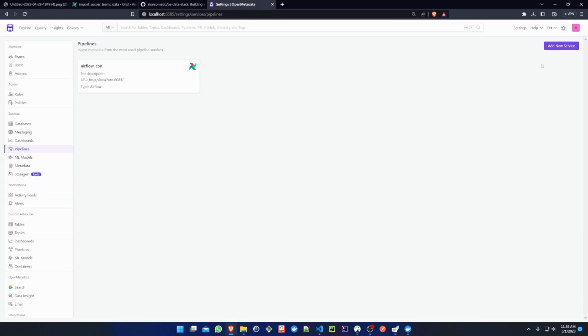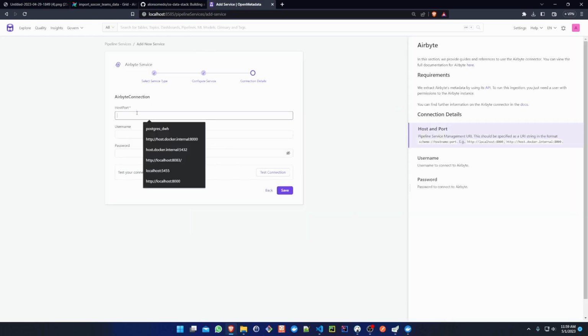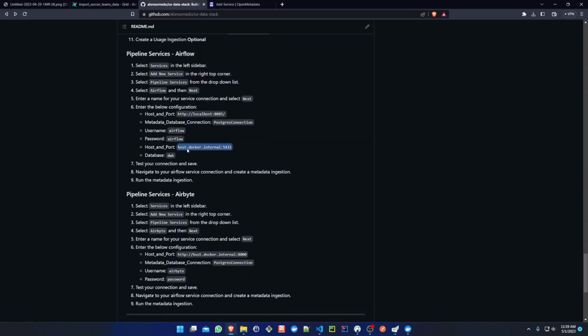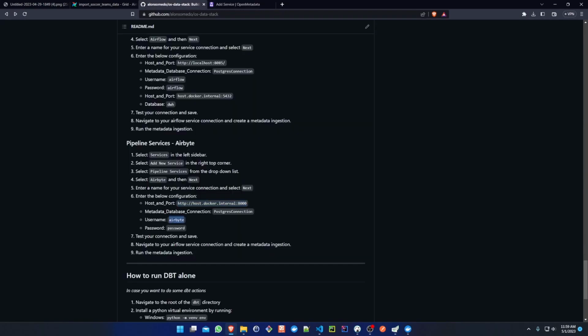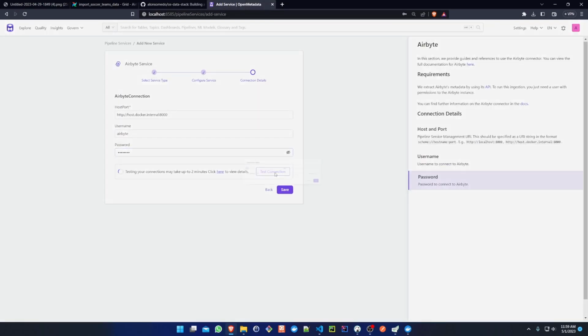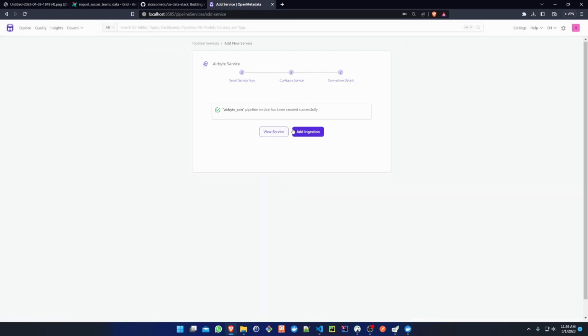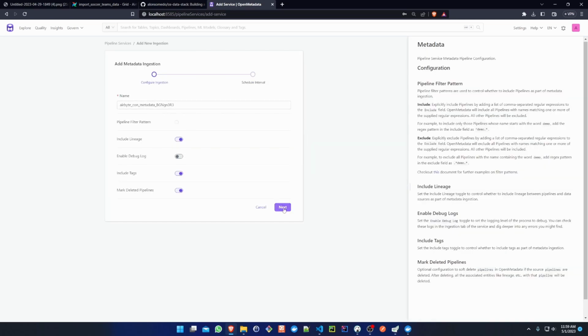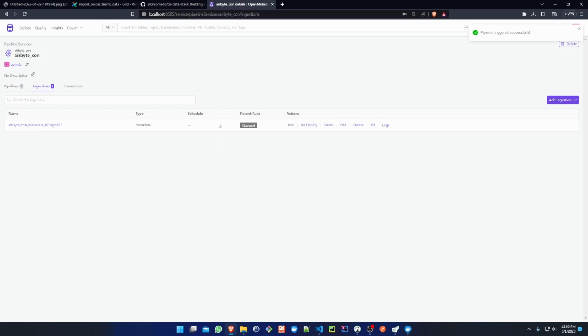We can do the same for Airbyte. Let's do it. Let's call it AirbyteCon and let's go to our documentation here. It says Docker internal and Airbyte and password. Let's click on test connection, save, add ingestion, next, and deploy manually. View service, we have to run this ingestion.